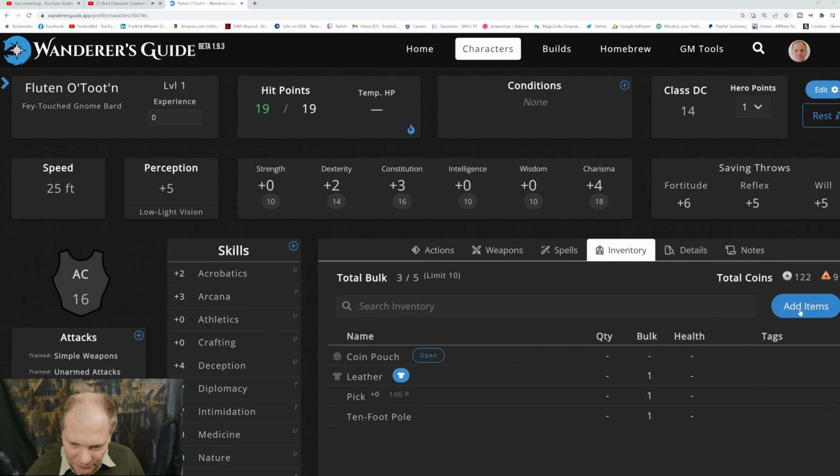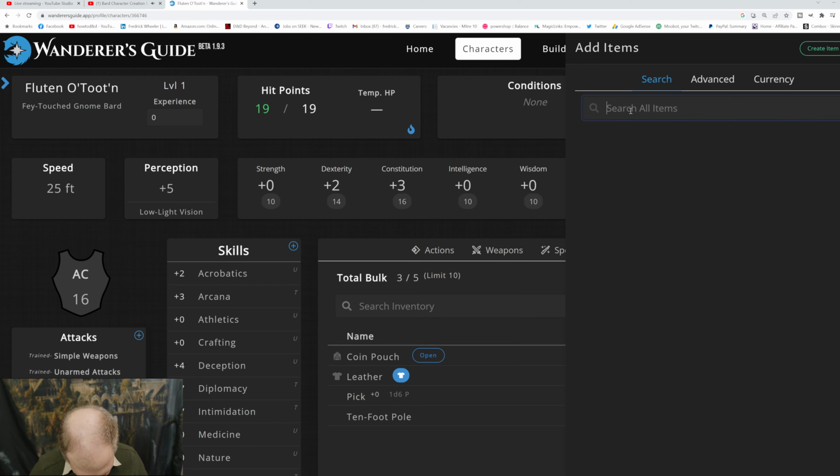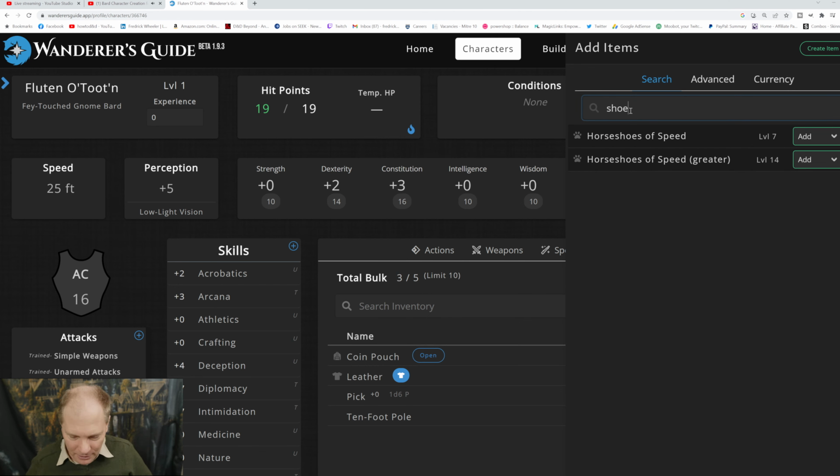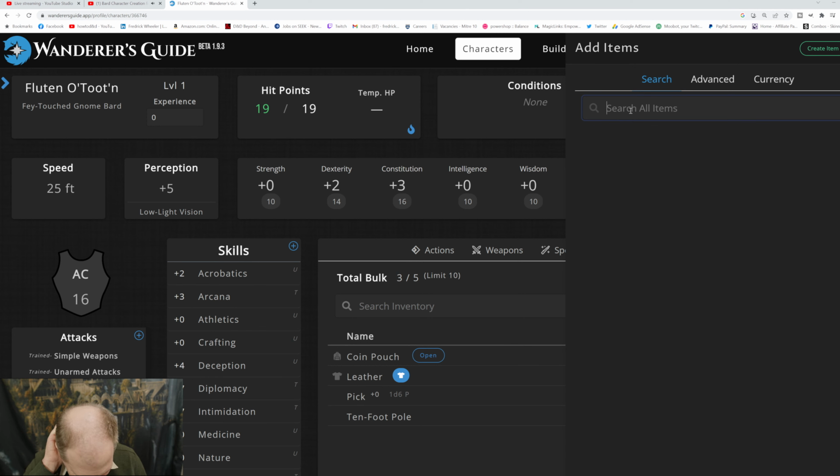Shoes. I don't know if I type in here shoes that I'm going to get shoes. Horseshoes of speed. Now, those are magical items. You're not getting those. You're level 1. You don't get the good stuff yet. 4-foot long shoes, and whatever.